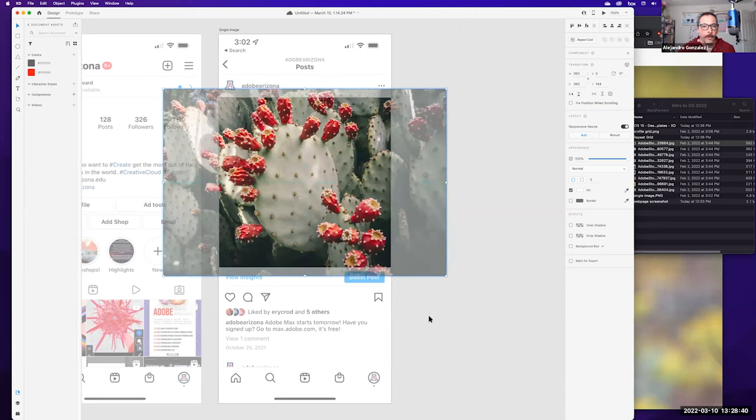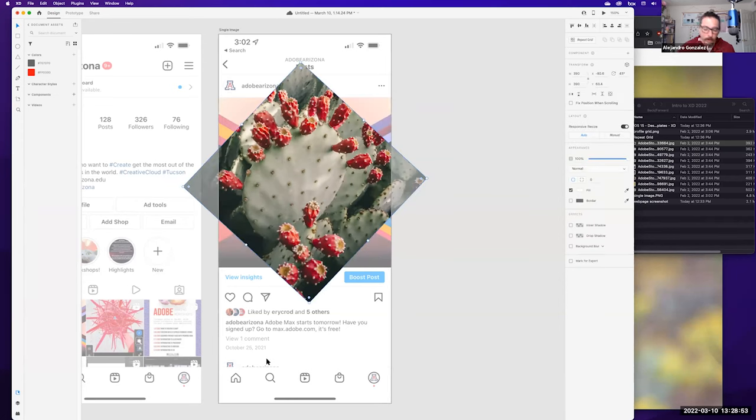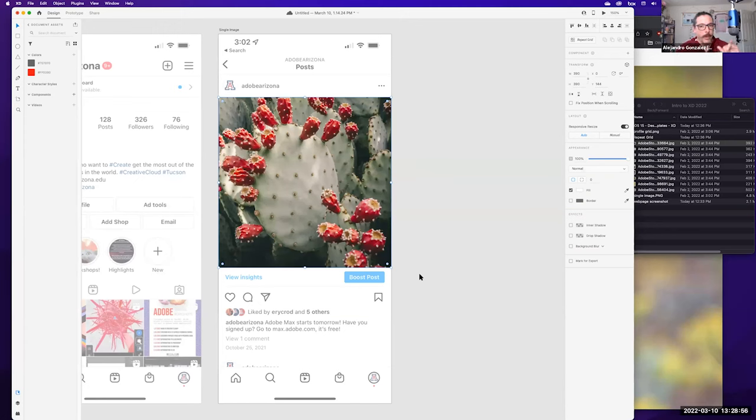Are there any questions so far? I think you can also rotate here. I thought you could. I think you have to rotate the actual shape. Yeah, you do. So you rotate the mask, not the actual image.